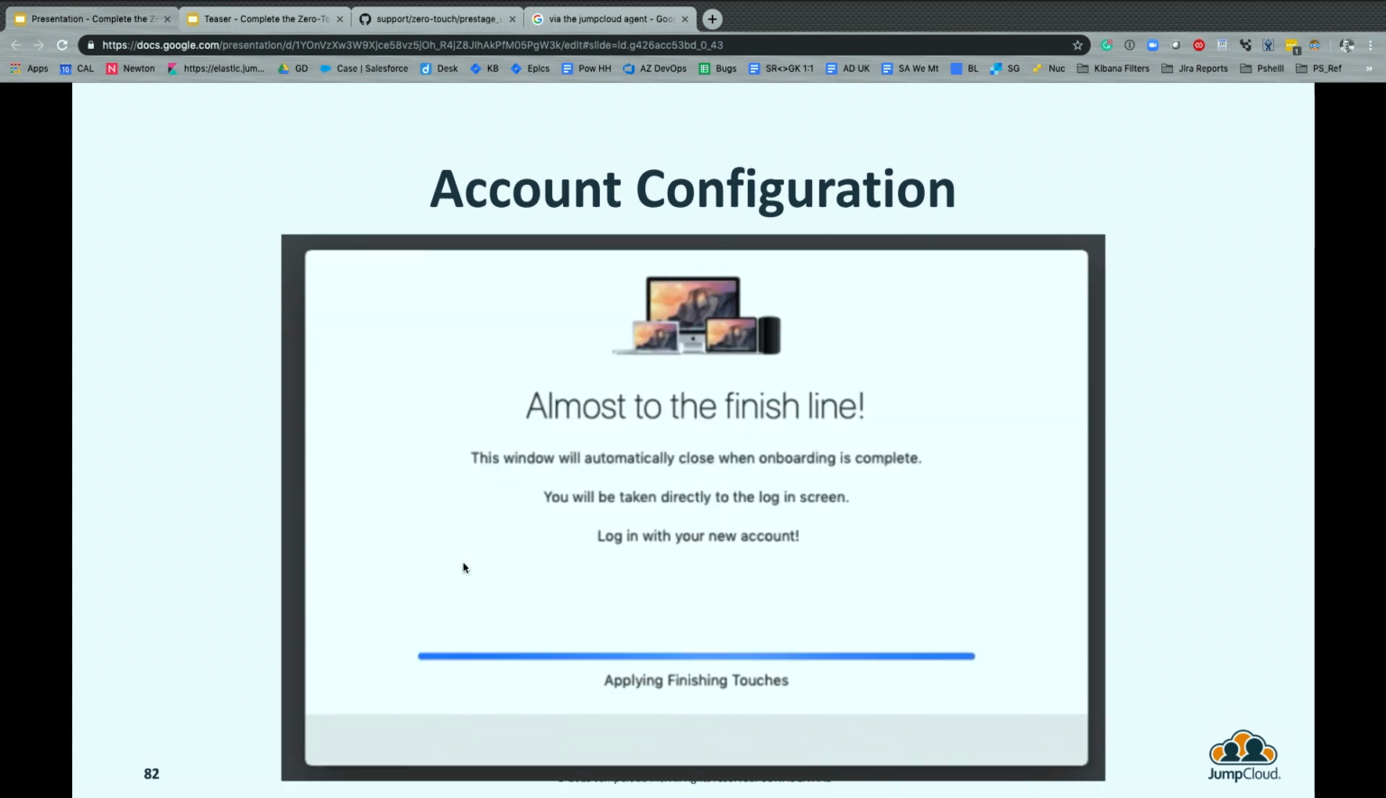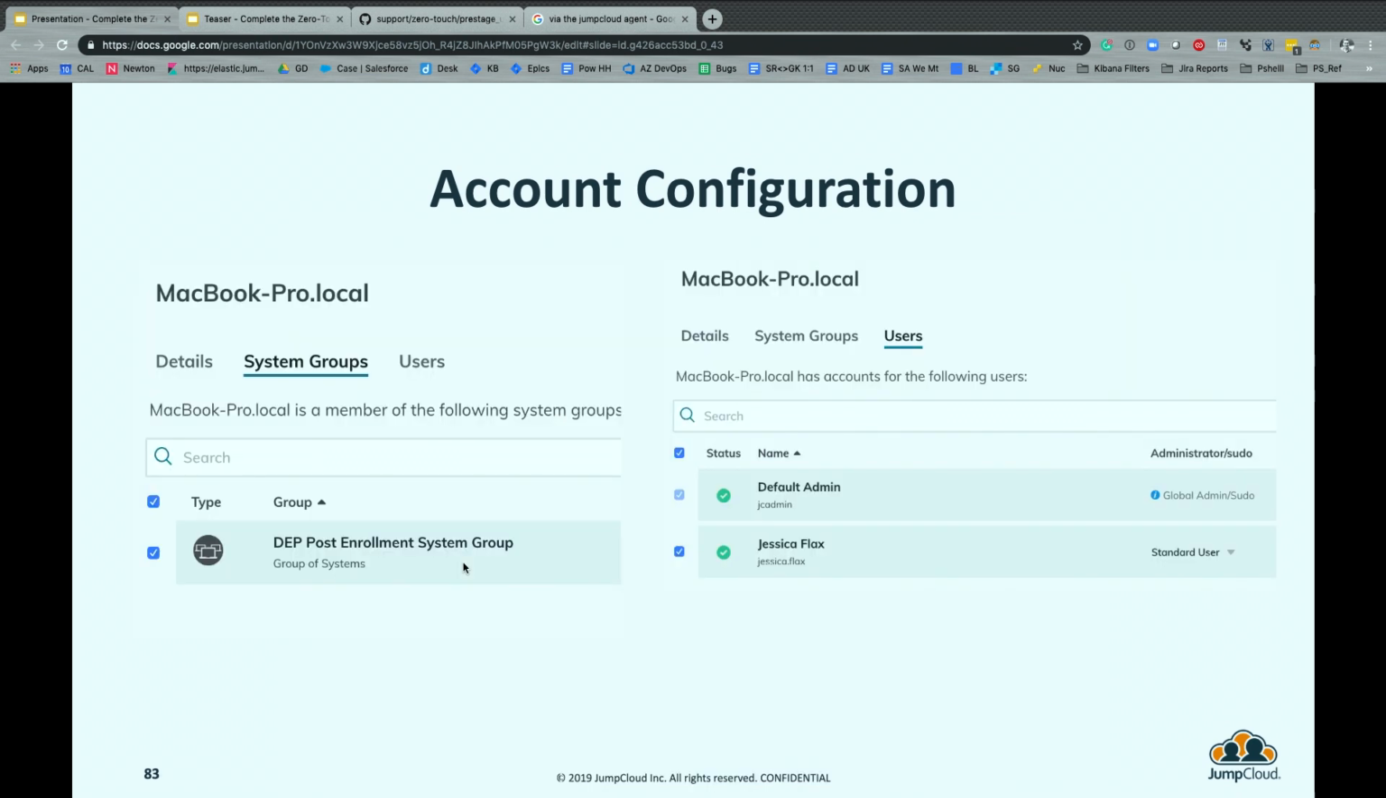Final thing that happens is the account configuration. This is the step where, now that we've identified who the user is and we've got their secure credential, we're actually going to set their password for their account and bind them to the machine. During this step, we move the system to a couple different groups. We move it out of that enrollment group to the post-enrollment group, and that's going to yank that first enrollment welcome user from the system. So after the system goes through enrollment, you'll be able to see where it is. It'll be in the DET post-enrollment systems group. And if we look on the system that enrolled, you can see that there's two users: Jessica, who is directly bound, and our default admin, which we have configured in a way that they get pushed down to every system.